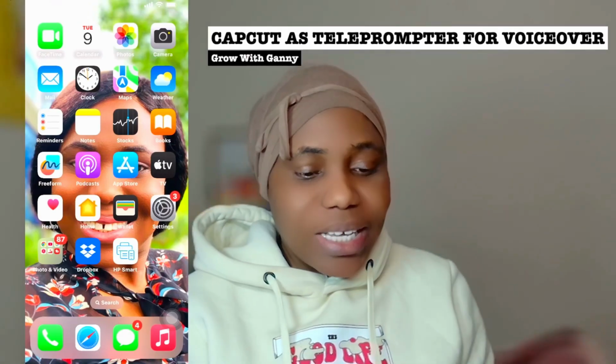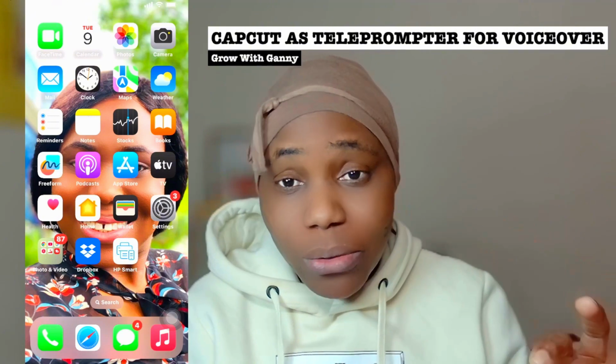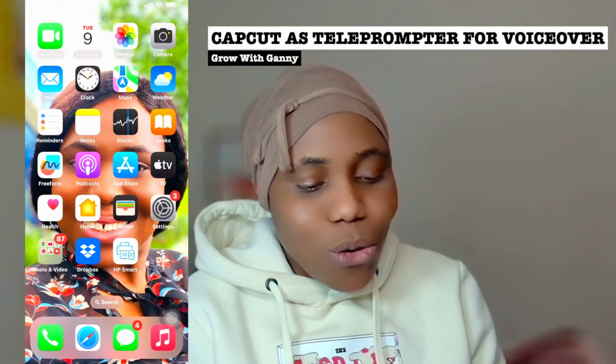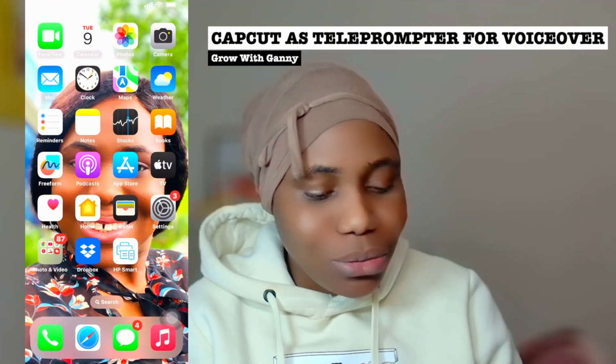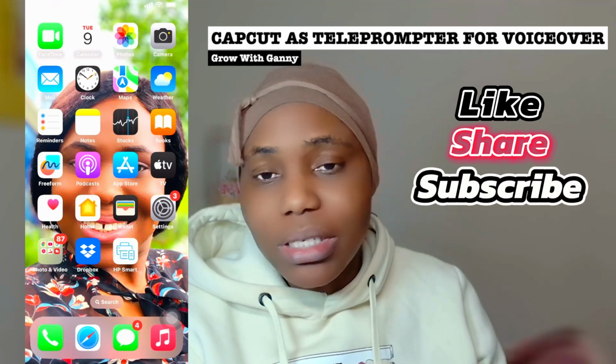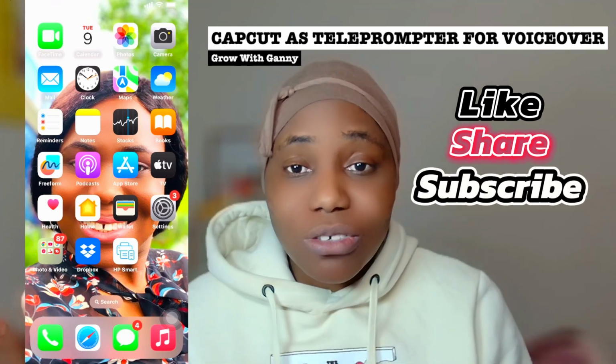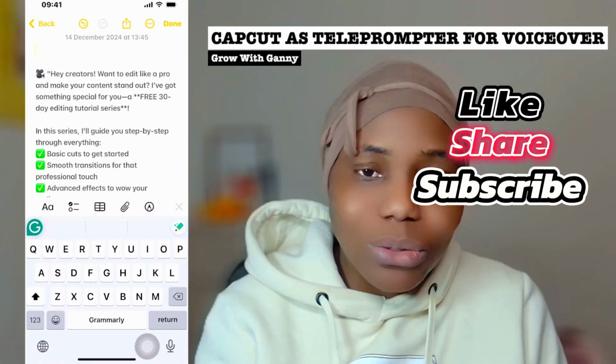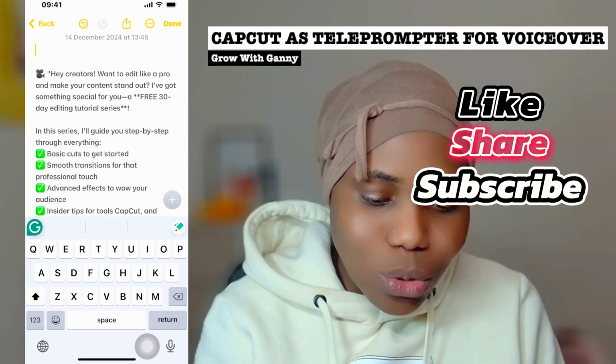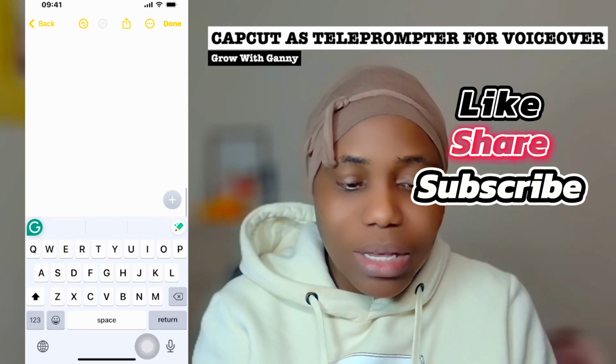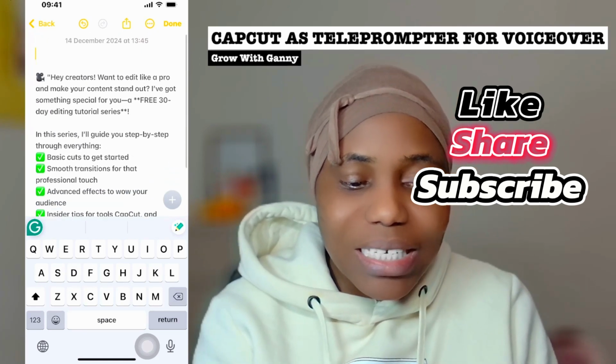So as you can see, we are on my phone. The first thing you should do is go to your notes. If you are using iPhone, go to your notes. If you are using Android, go to wherever you can type your script. Like me, in my notes, I already typed what I wanted to talk about. You can see I have everything here in this place.